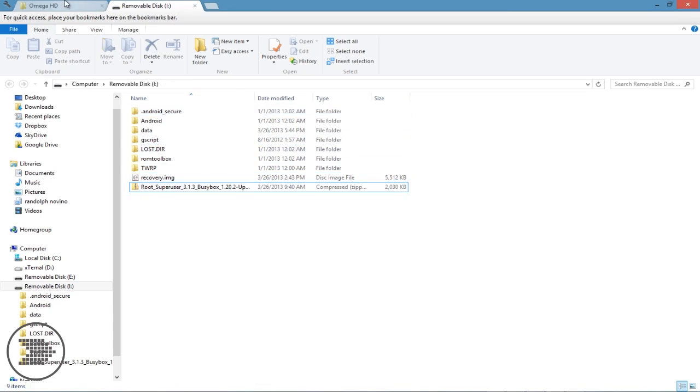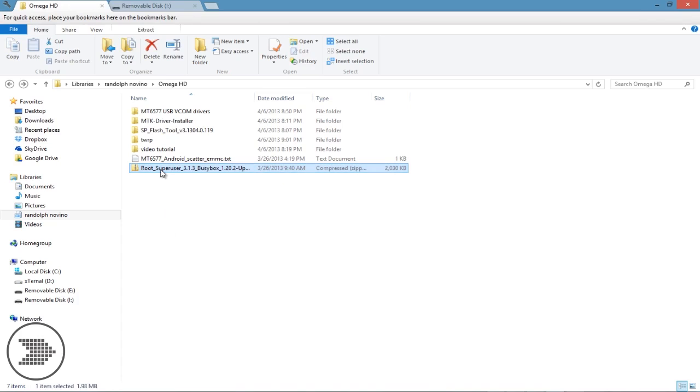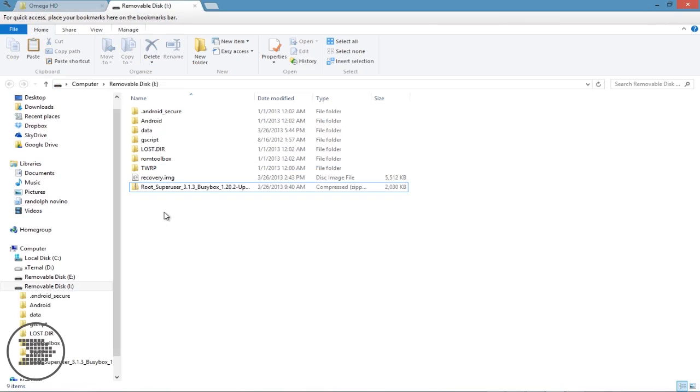You can just copy the file na dinownload nyo, with that is the root super user. So copy nyo lang and then paste nyo sa SD card nyo or sa internal phone nyo. So either of the two will work. So just paste it there. So dahil na-paste ko na, hindi ko na siya i-overwrite. And now we will proceed on the SP tool.